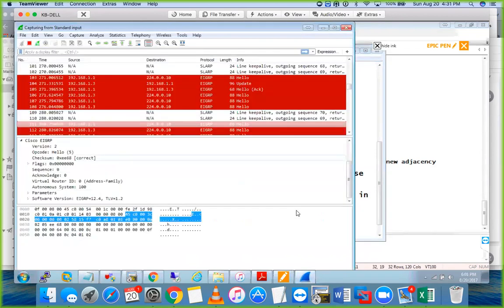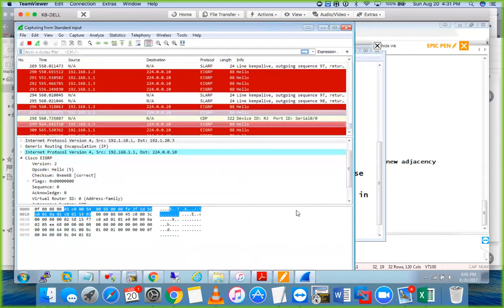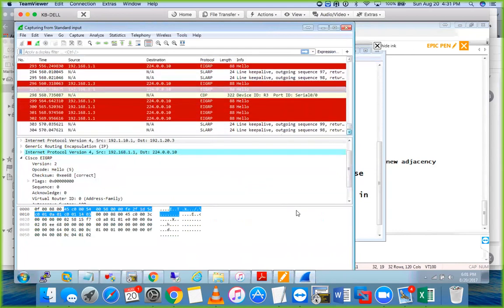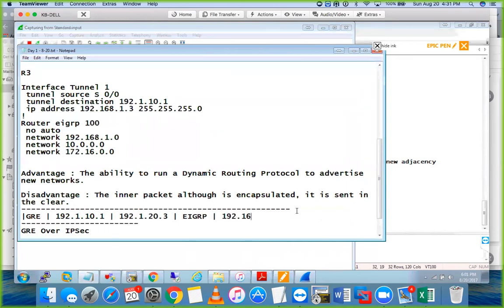But before I do that, I want you guys to take a look at this packet over here. What's the size of this packet and what does the packet look like? What's the size of this hello packet that is getting sent every 5 seconds? That's your EIGRP hello packet. Take a look at it. What's the size? It is 88 bytes in size. So just to give you a crude sketch of the packet, I'll say it's a GRE packet. It has a source of, let's say, 10.1 going towards 20.3. And then inside the packet, you have your EIGRP packet that has a source of this guy going to this guy, and its data.